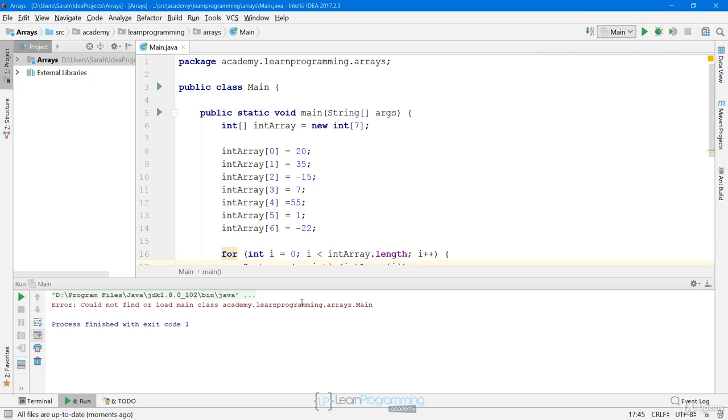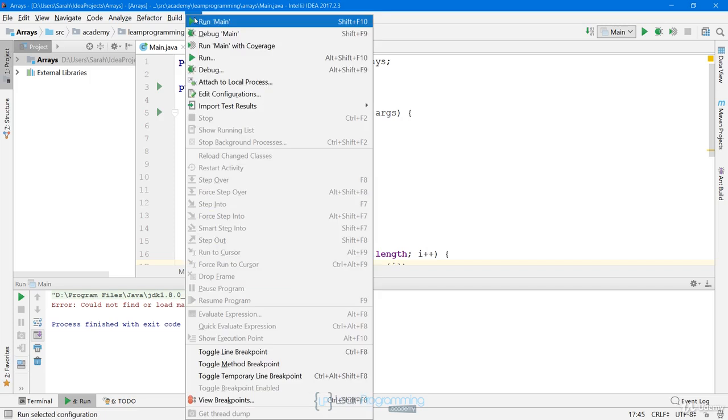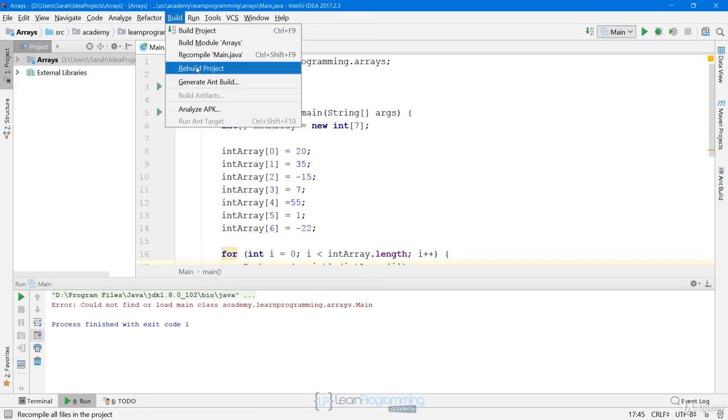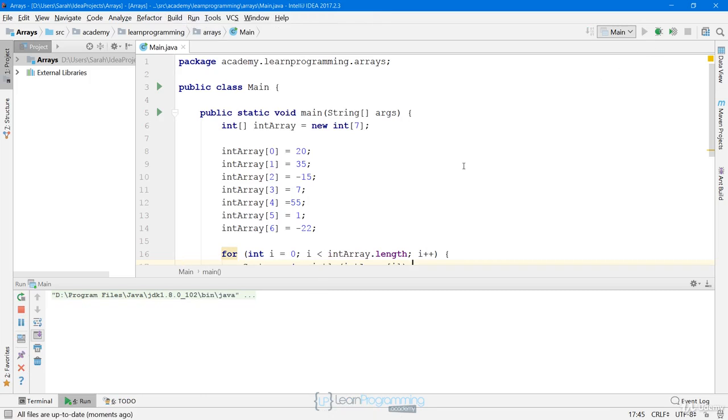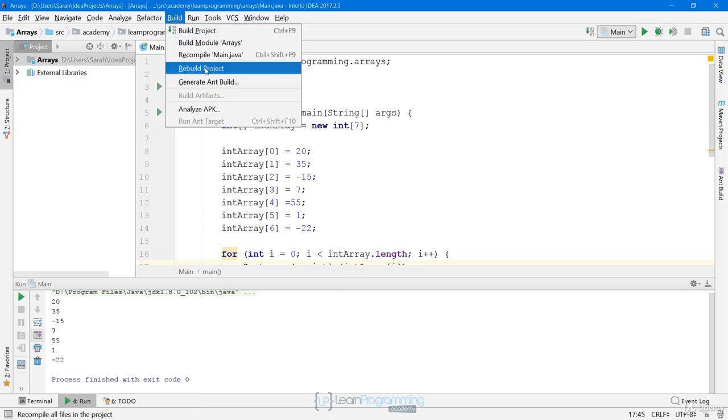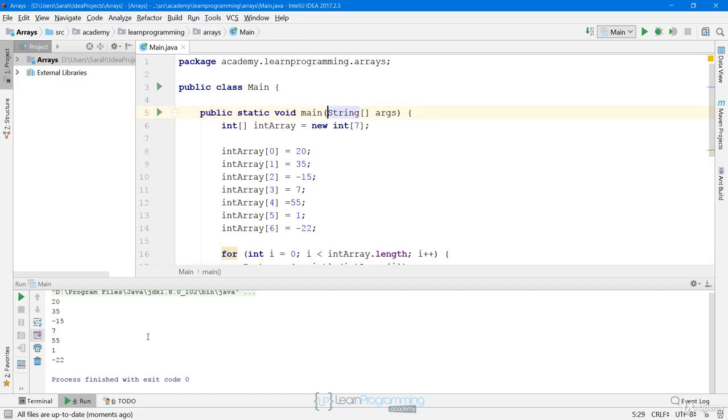If you by any chance get this error, I've noticed sometimes I get this when I change the SDK. You need to come up to build and say to rebuild the project. And I think now it should run. There we go. So if you ever run into that error because you've changed the SDK like I did, just come up to build and just rebuild. Okay, so we've printed out 20, 35, minus 15, 7, etc.